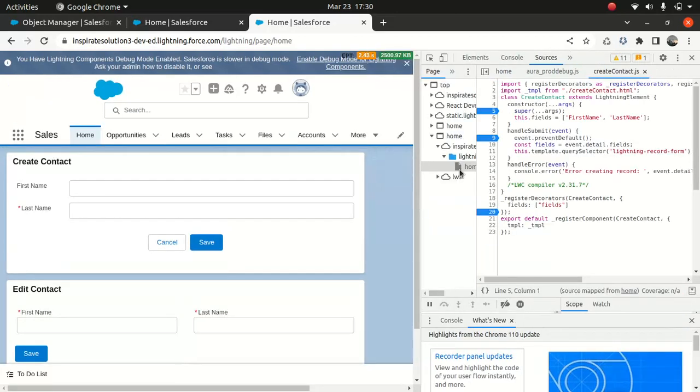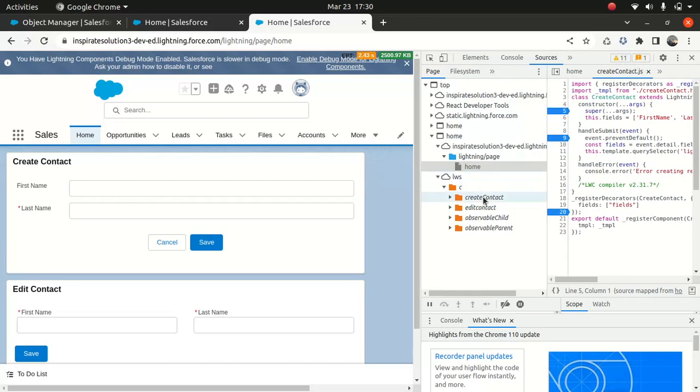Now you can see that we have the nice LWS options here, because you've enabled that code. Now if you go to the create contact, you can see you have HTML and JavaScript here. So you go here, and when I click here, it will create a breakpoint for me.